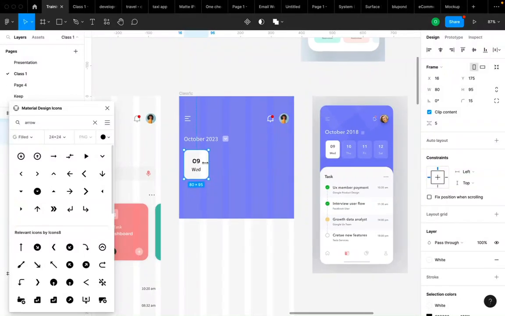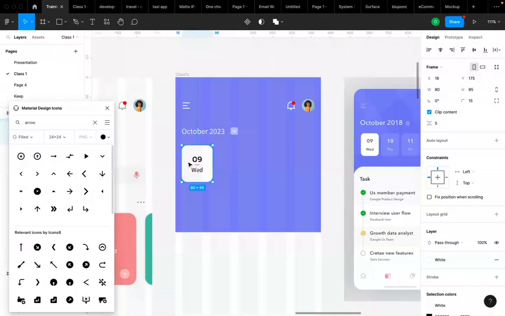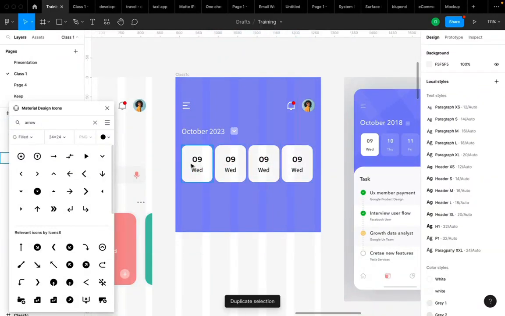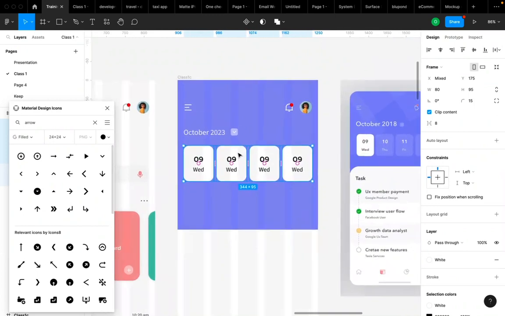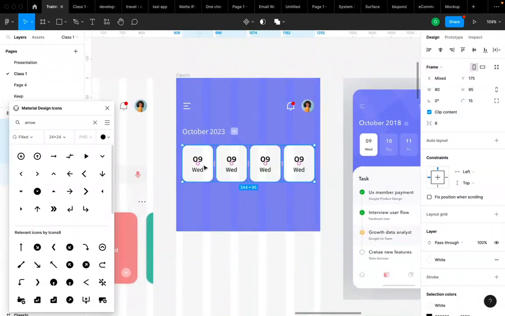So now, we need to duplicate this guy to the other section. So we make our distance 8, so that we can have even numbers. So now look at this.